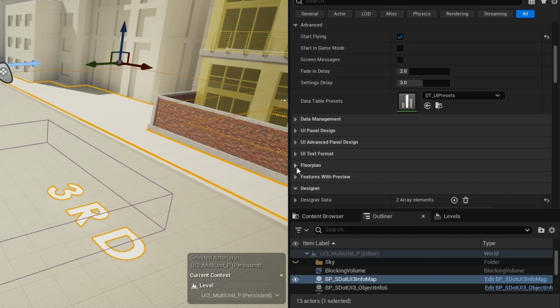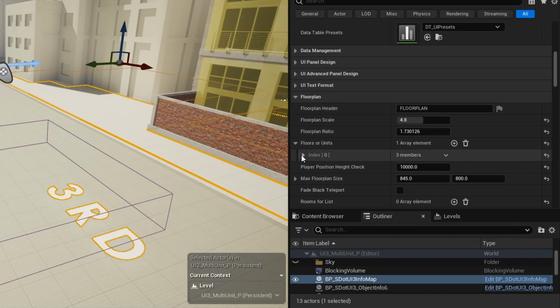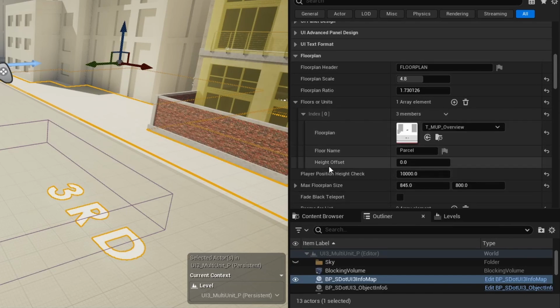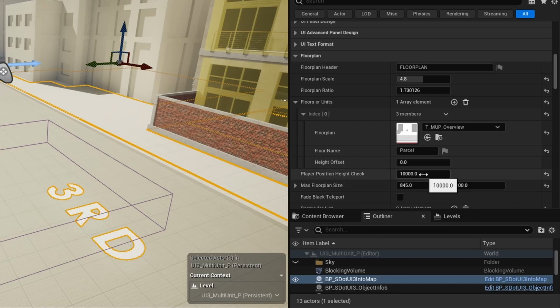A floor plan drawing should be added in the floor plan settings further down and aligned to the geometry. This enables the player position icon in the UI widget. The player starts in the air. The player position height check needs to be set to a value like 10,000 or 100 meters. Otherwise, the UI calculates that the player isn't in the current floor and the icon won't show up.